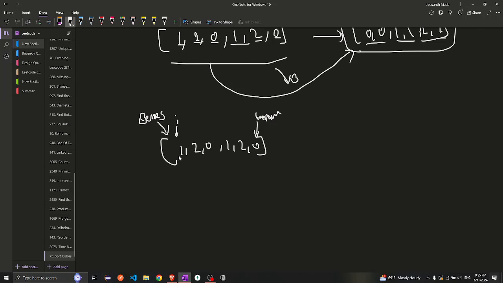Now what I'll do is, I'll check if the I is pointing to 2. Suppose if the I is pointing to 2, then I'll swap this one with the last pointer, because I know that when I encounter a 2, it must and should go to the last, right? So if I encounter a 2, I'll store it at the end, and if I encounter a 0, I'll store it at the beginning.